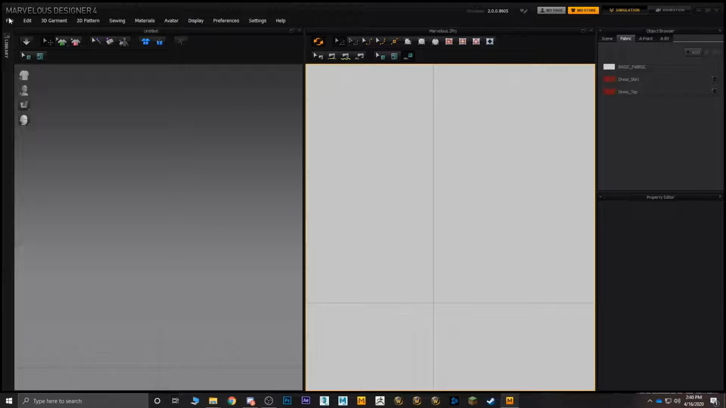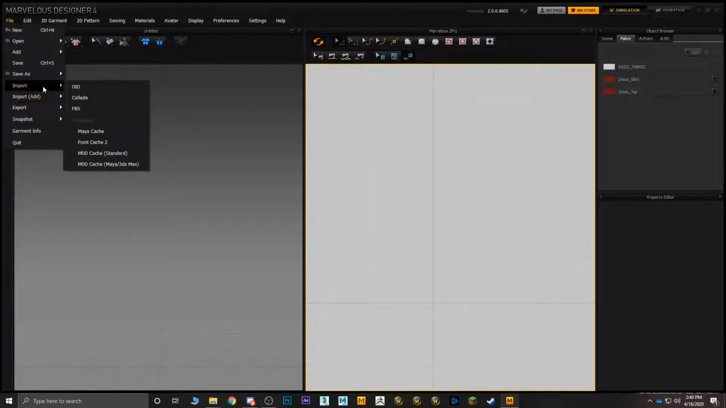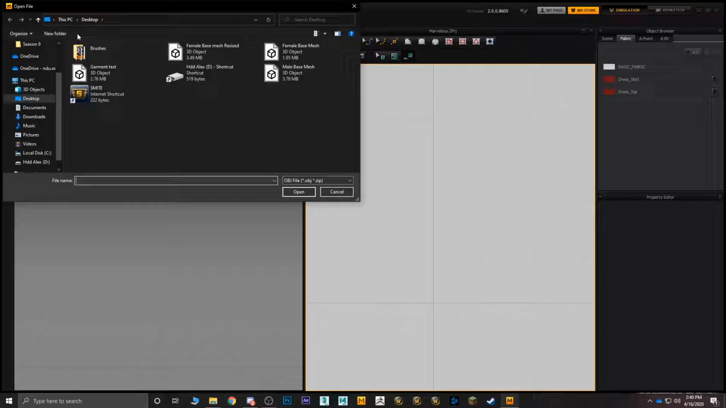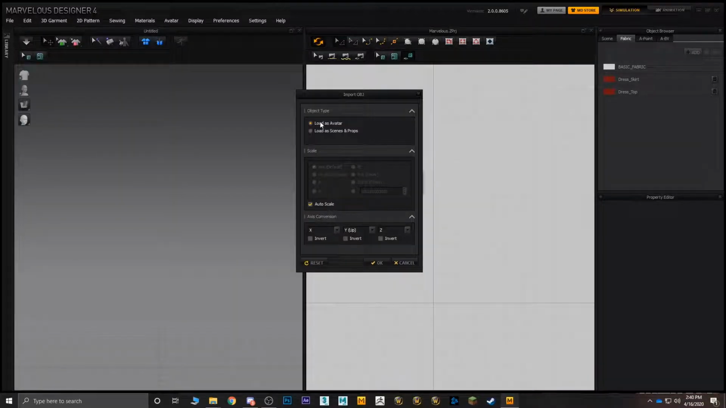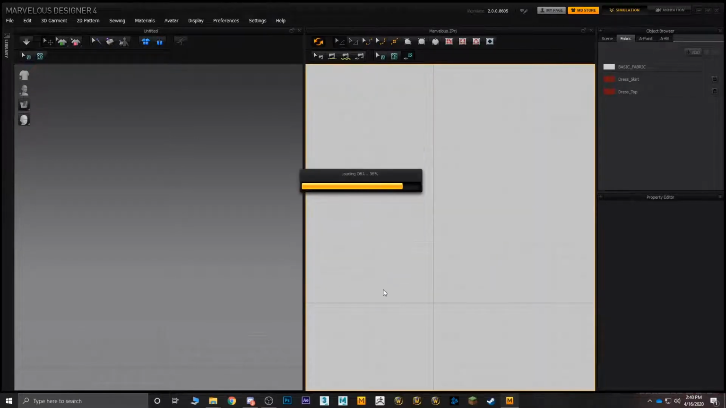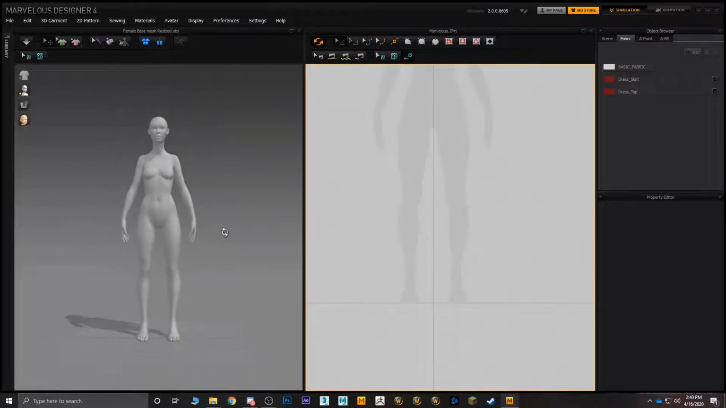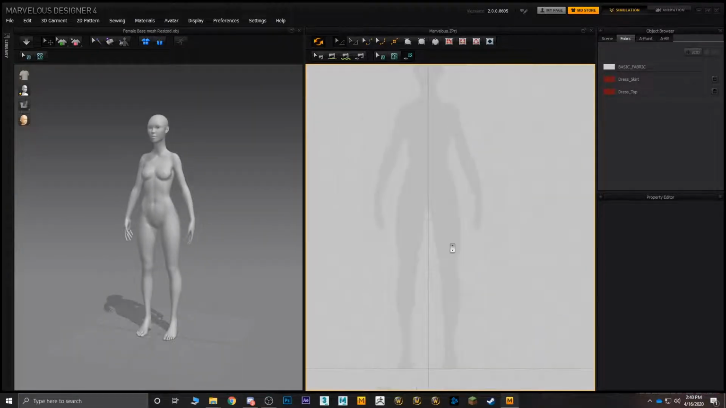Now I need to get one of my avatars. So file, import, OBJ, and I have a new one right here. Very important: load as avatar, clicked on, auto scale. Don't click any of these, just go auto scale, and just say OK. So I have the base mesh here, and I have the silhouette over here.